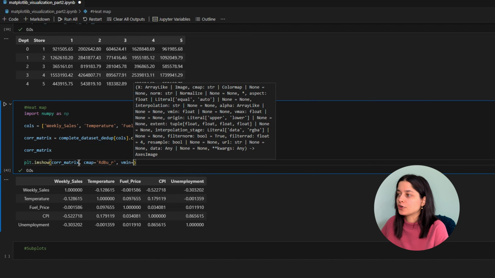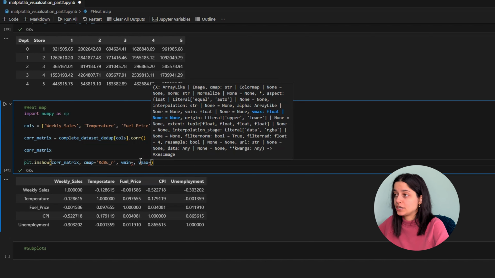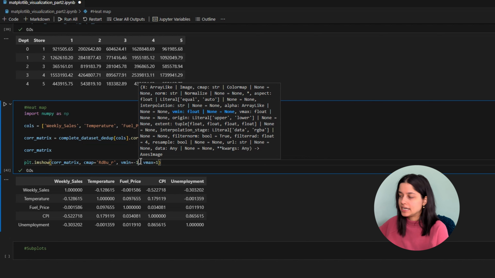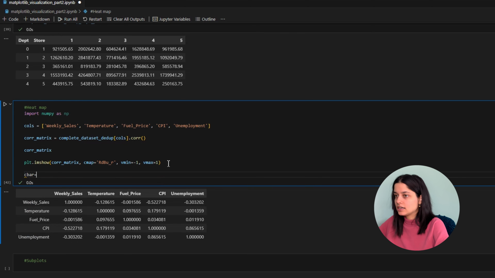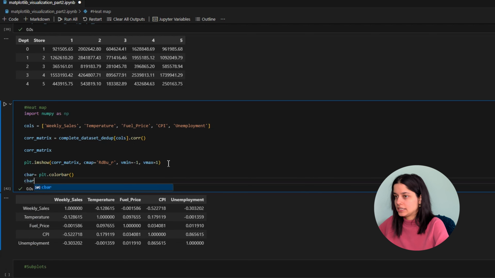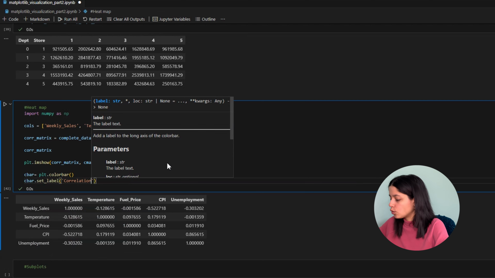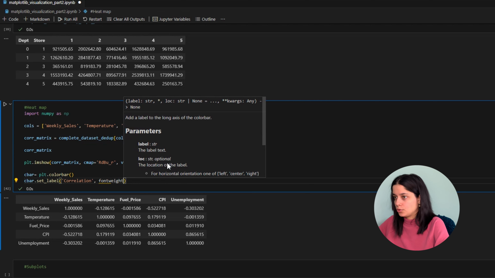And if you've seen a heat map before, you'll see there's like a color bar on the side, and that generally has a range. So vmin and vmax are the parameters that we can use for the imshow function to set that. So we'll set vmin equal to -1, which means a -1 correlation, and vmax equal to 1, which is a very strong positive correlation. We also need to add the color bar onto here, so we'll use the colorbar function, and we can set a label on that color bar as well. So we'll set that to correlation so that we know what the colors on the heat map are indicating. And let's set that font weight equal to bold.